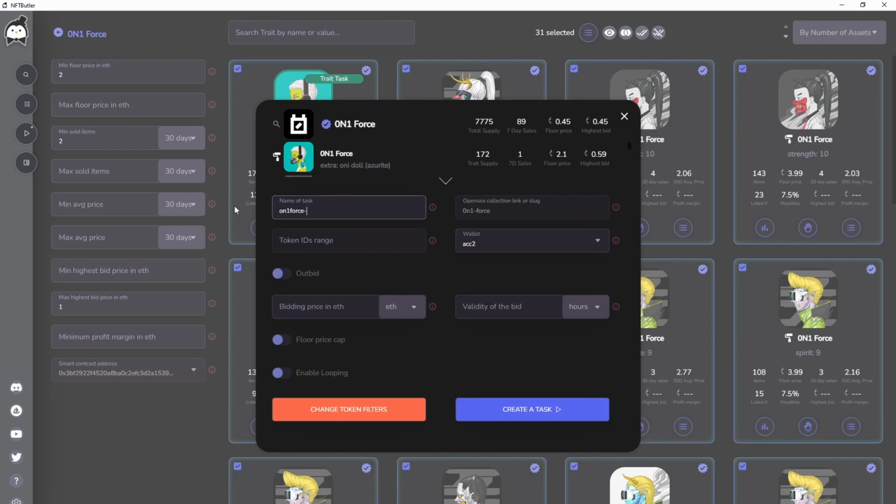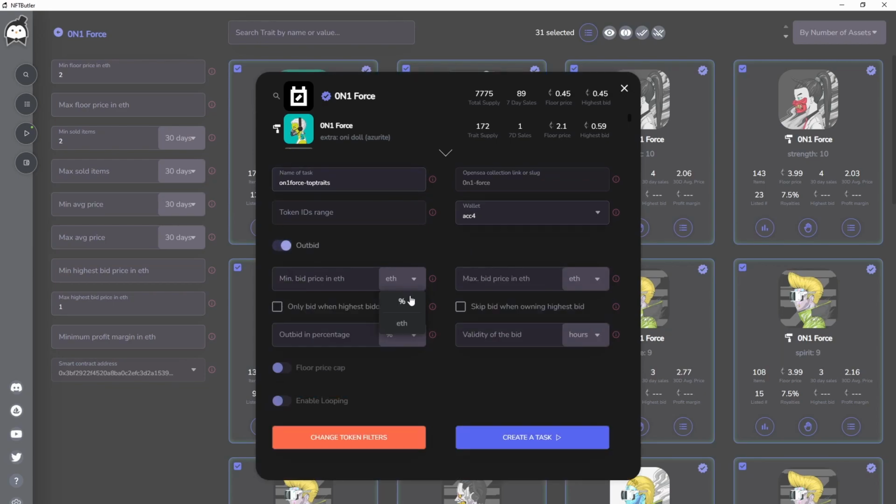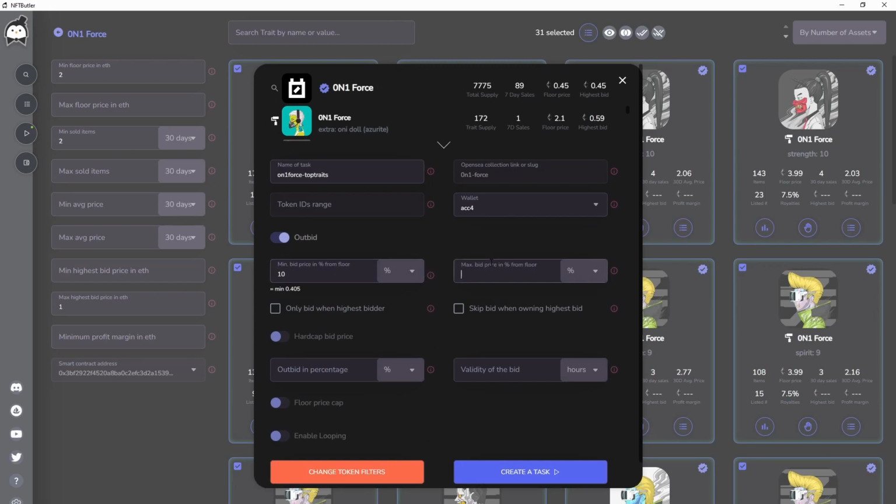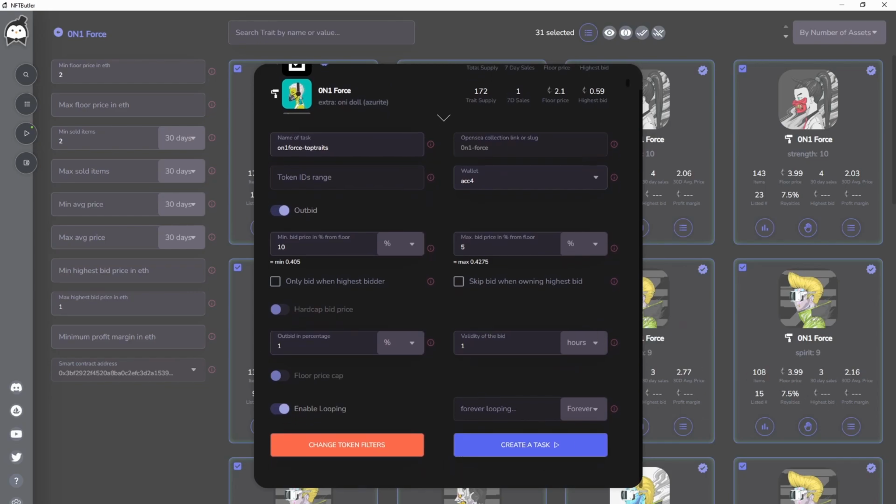On one force, top trades. You define a wallet. You say outbidding. I want to pay between 10 to 5% below floor price. Outbidding steps are 1%. Here you can also choose more. If you get into an outbidding war, the larger you choose the steps here, the faster you're going to discover the maximum bid price. And you can say, okay, those offers should be valid for 1 hour. I want to enable looping to make it restart once the first bid expires, and create the task.